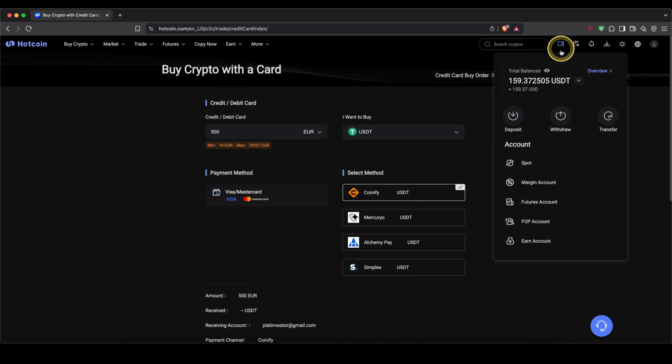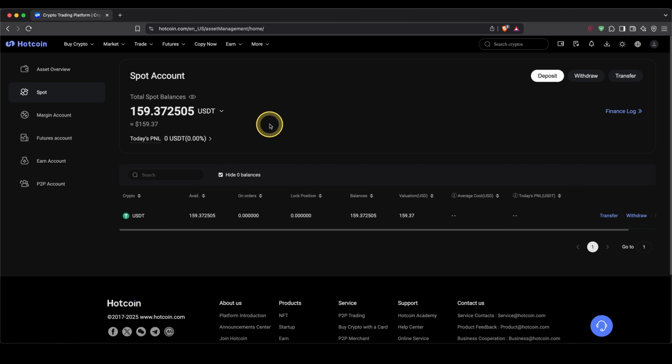Once we've made any deposit, we can simply check that by going up here to our wallet symbol again and then go to spot. And here we can easily check if any of our deposits have already arrived. In my case, as you can see, I have the 150 USDT in here.